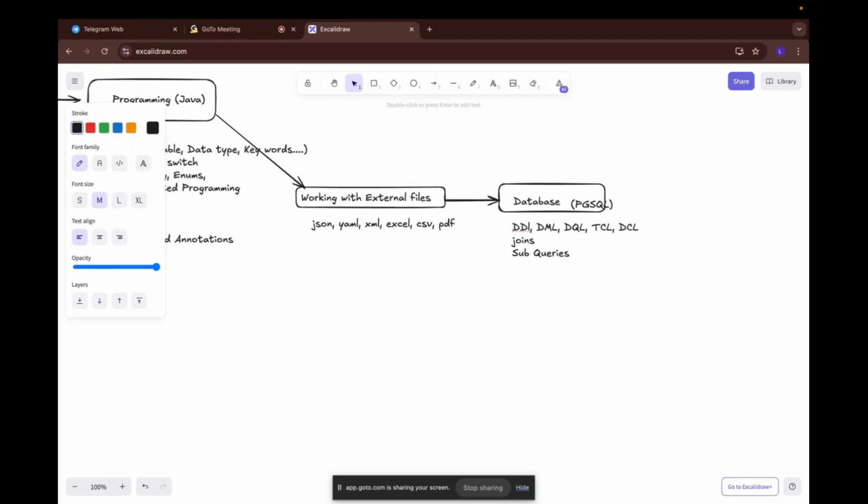Once you are done with the subqueries, then we are going to learn about the index. Then we are going to learn about window functions, how to write window functions, like row number, rank, dense rank. You have different concepts here, and you would be learning about these concepts.